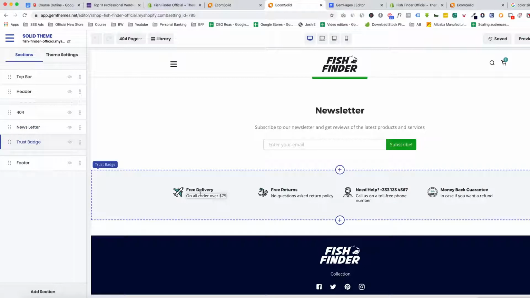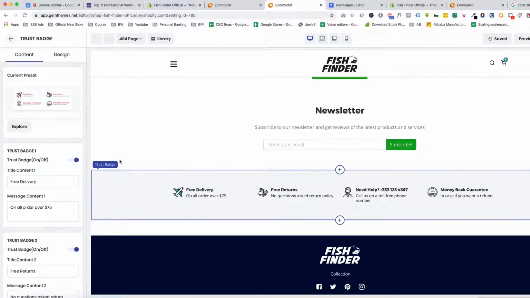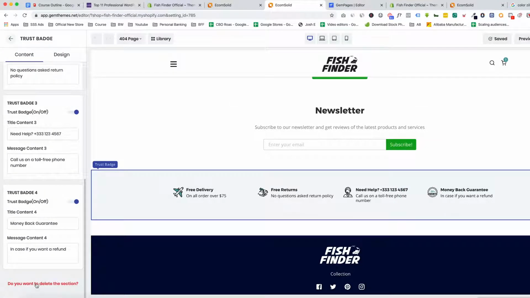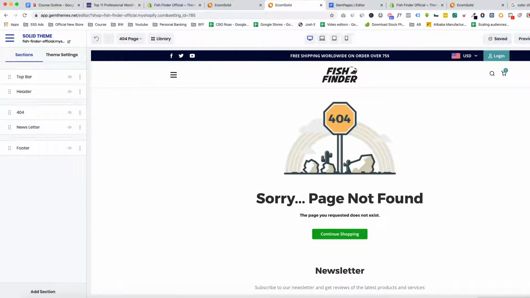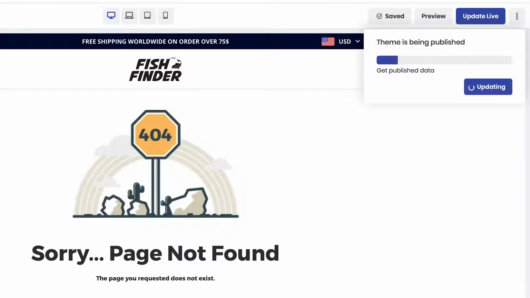They don't look spammy, and I personally would make sure, if we wanted to delete this trust badge, I'll scroll down here and delete, and that's it. And then I just click save, update live, and that's it. And it just gets published live.